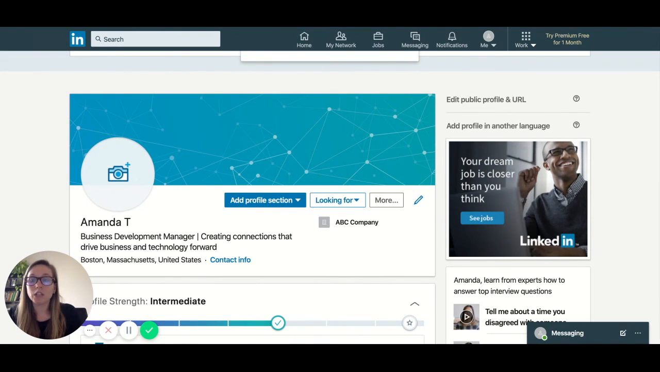As you can see, I've changed the one right here to Amanda T123. So that's the URL that you can then use in your signature block, in your email, on your resume, and any other place that you want to use a URL. So instead of using that really long LinkedIn generated one, it's easy to remember. People can find you easily.